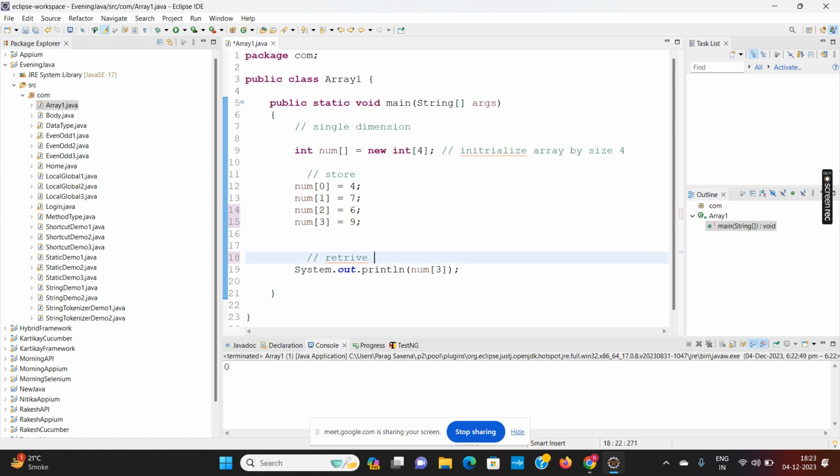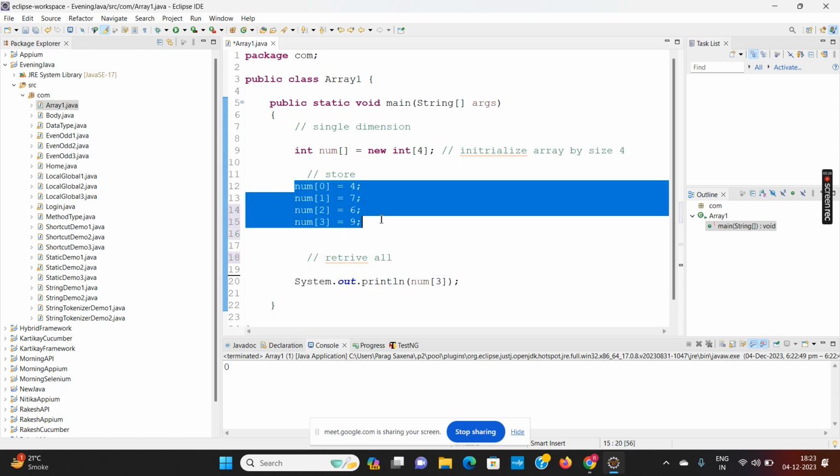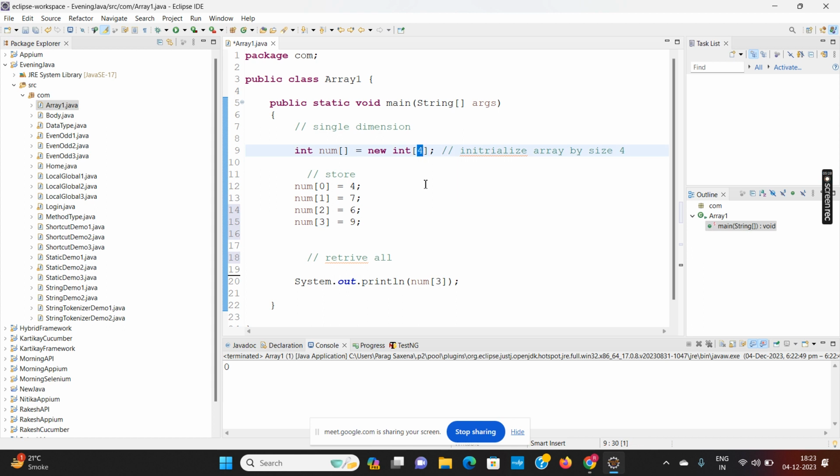Okay. Now, if I want to retrieve all, so we can retrieve the data from the index position 0, 1, 2, 3 like this. But if I want to retrieve all, what I want is to know how many values I have added. So I want to get the size of the array. To get the size of the array, there is one operator called length. Length is not a function or method. It is an operator which returns the size of this array.